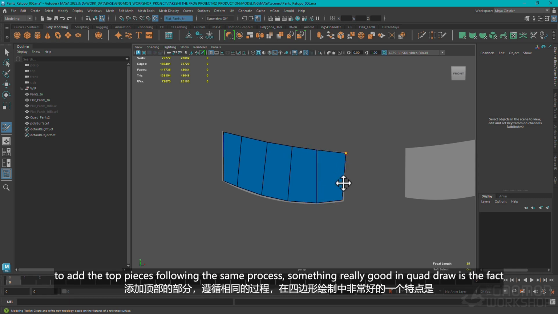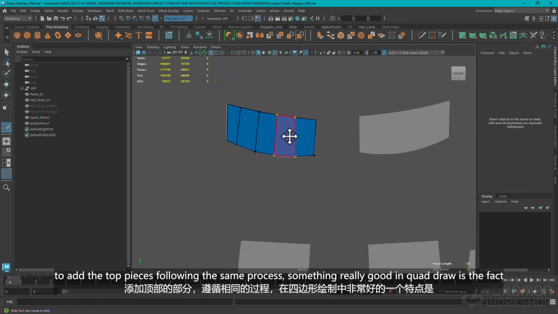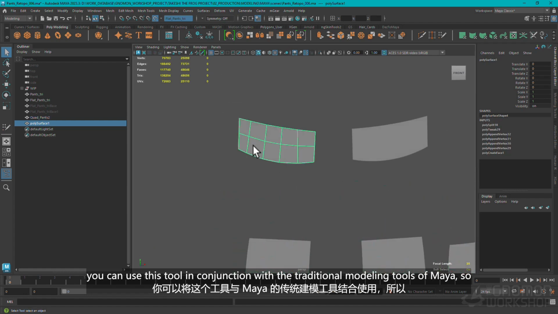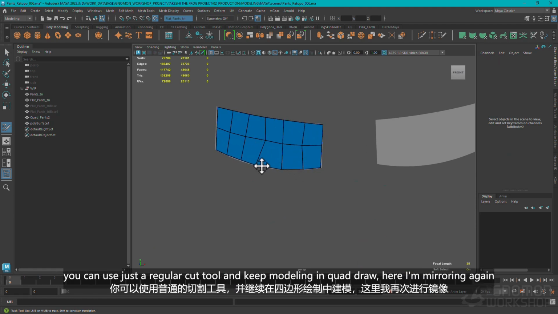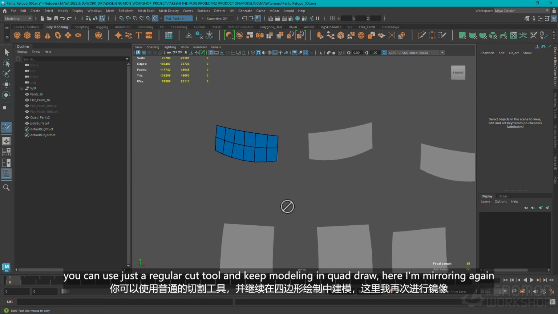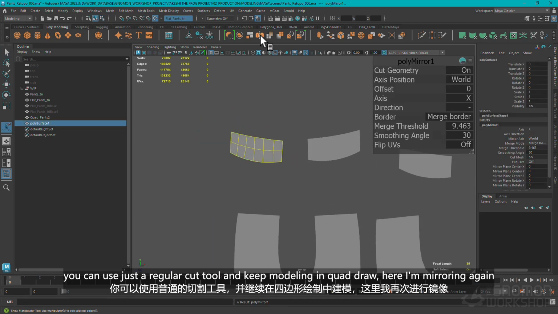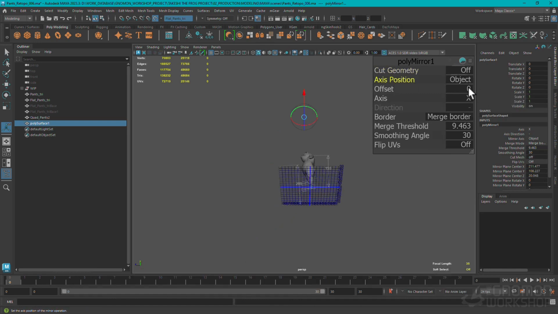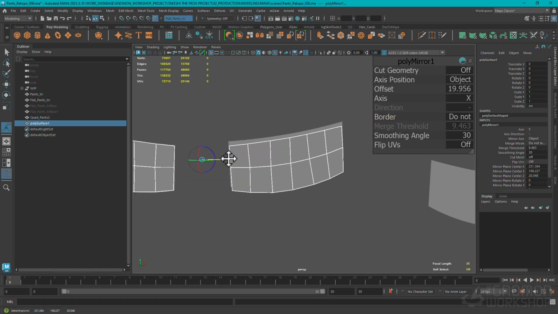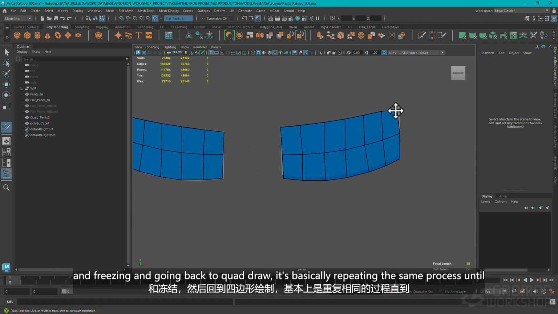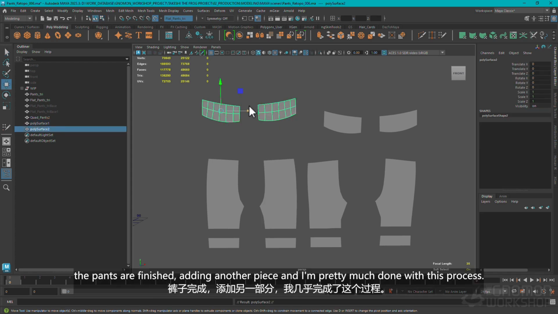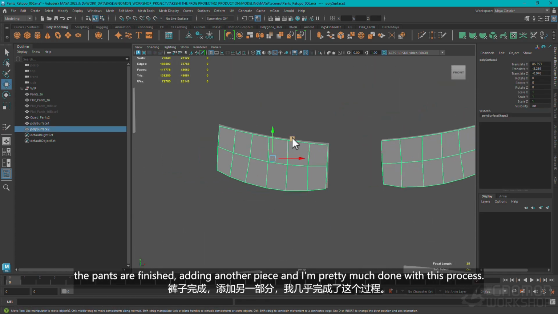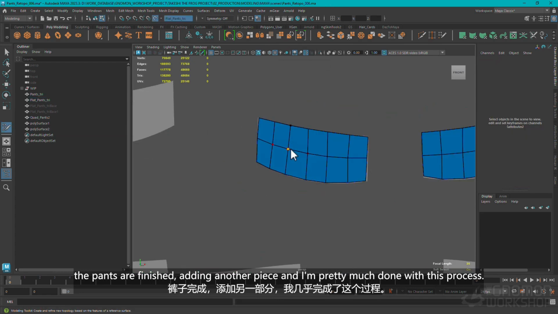I'm going to add the top pieces, following the same process. Something really good in Quadro is the fact that you can use this tool in conjunction with the traditional modeling tools of Maya. So you can use just a regular cut tool and keep modeling in Quadro. Here I'm mirroring again and freezing and going back to Quadro. It's basically repeating the same process until the pants are finished. Adding another piece, and I'm pretty much done with this process.